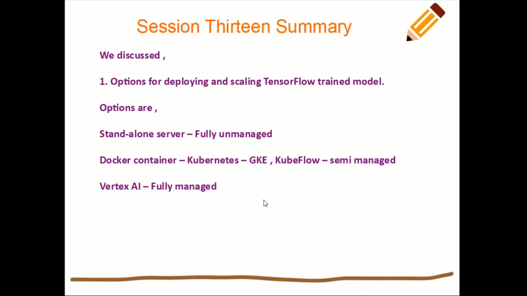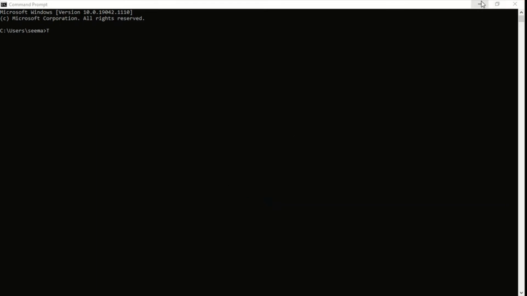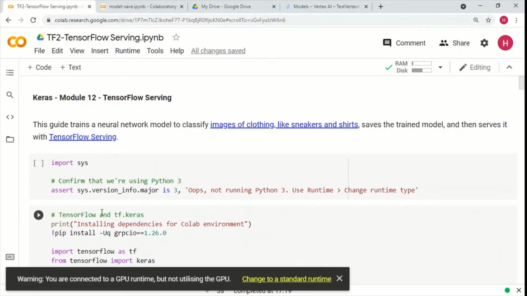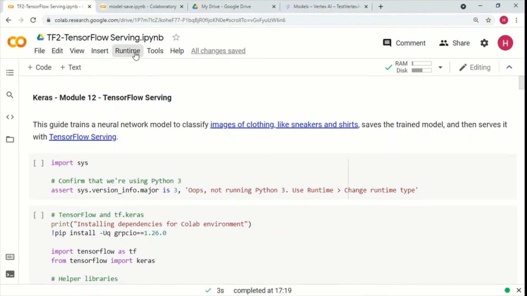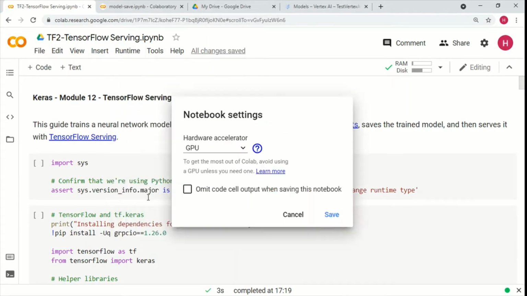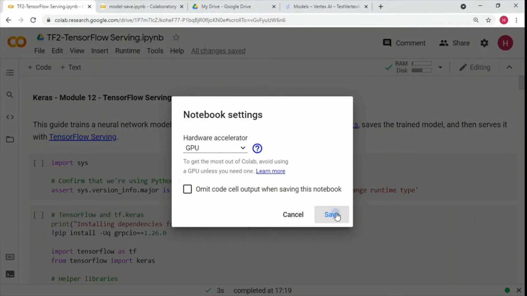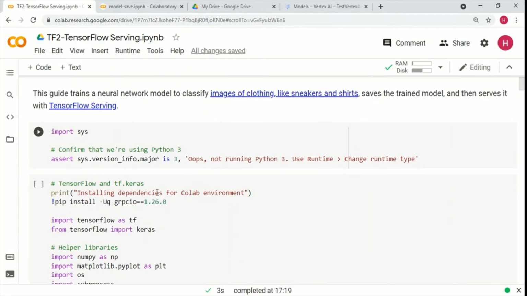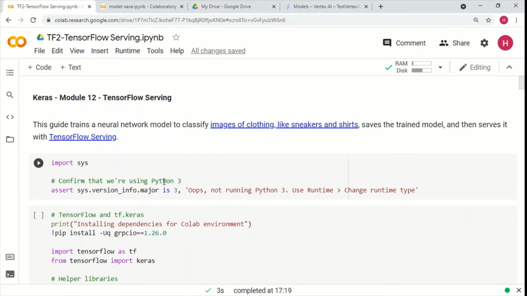Okay, so let's get to some of the notebooks that we have. The first option, okay, let's set the runtime to GPU. Okay, save.